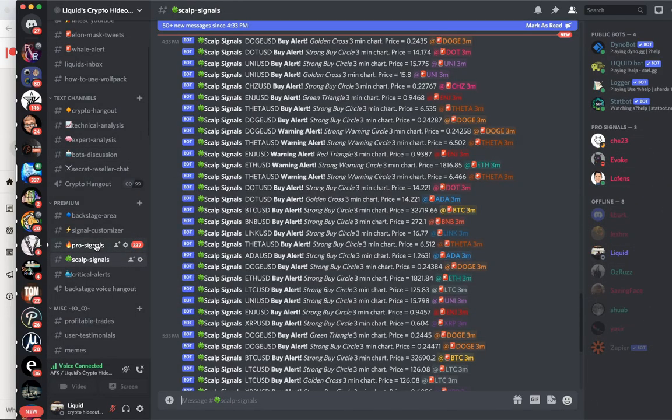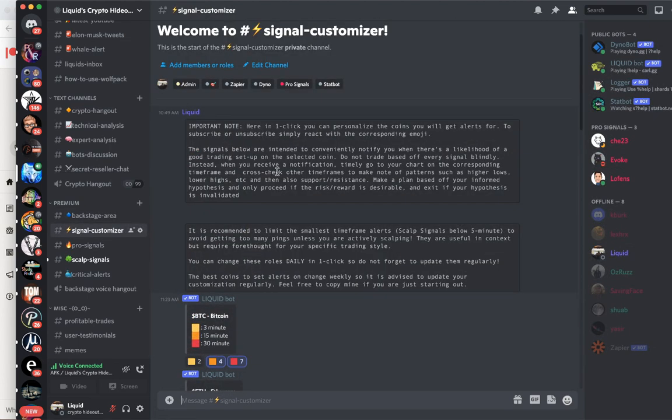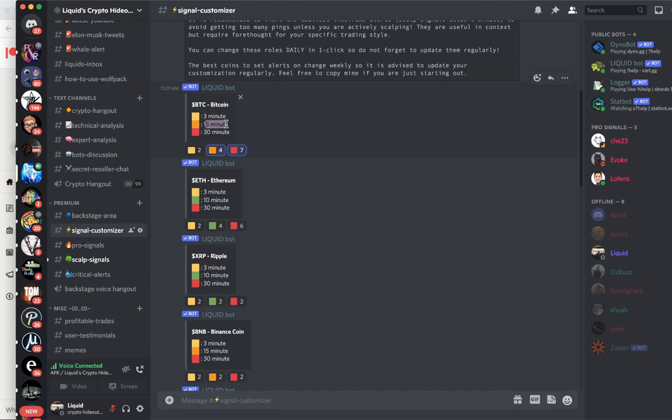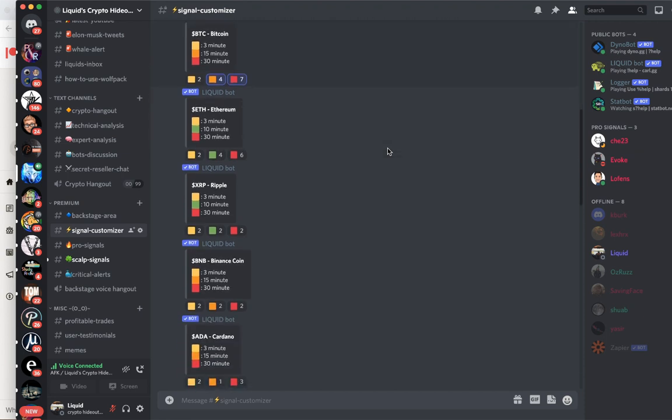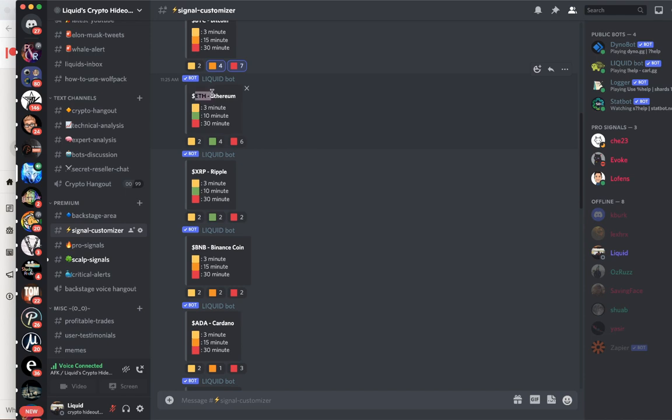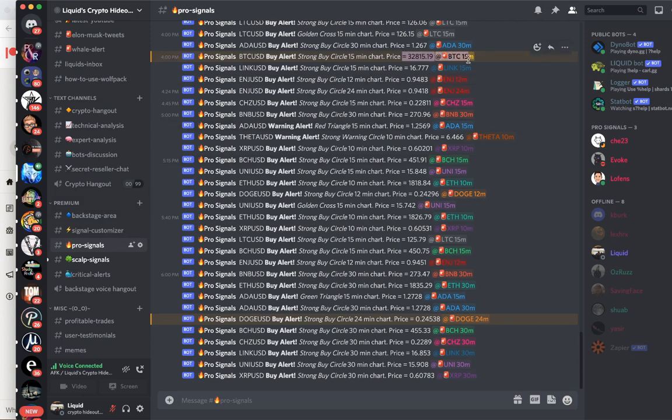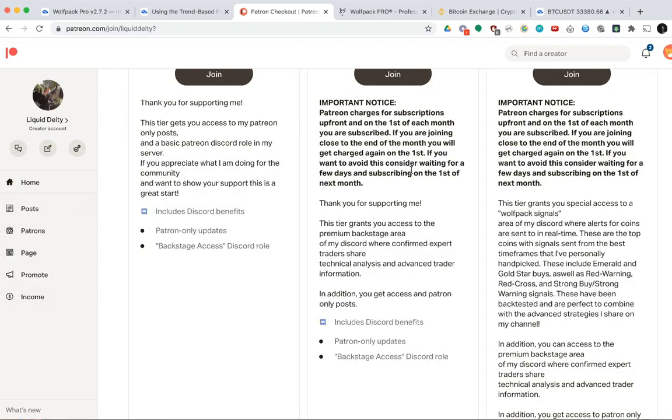The pro signal section and the scalp signals in my signal customizer section here. If I select Bitcoin, I'm going to get signals for the time frames I select. You can customize this with one click, and turn them off so that you don't have to mess with any TradingView alerts. If you don't have a paid TradingView account, this is really handy to have. If I select Ethereum, for example, I'll be getting all of the Ethereum trades, and then in the Pro Signal section, it's going to tag my Discord ID and all of the signals that I select for the time frames I selected, and tell me when there's a strong buy signal, when there's a trigger wave. This has been incredibly helpful for my personal trading.